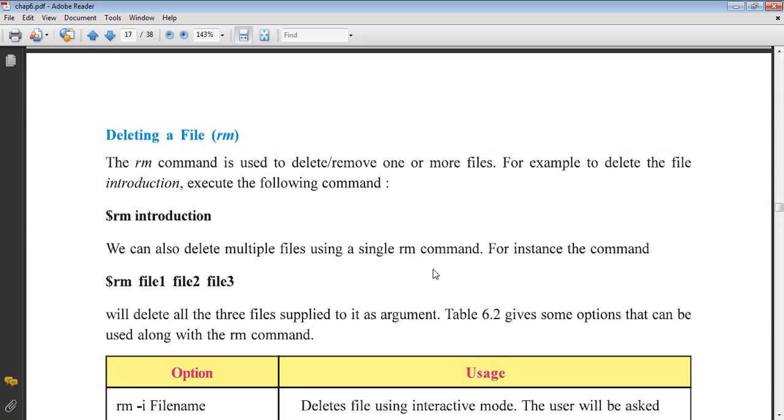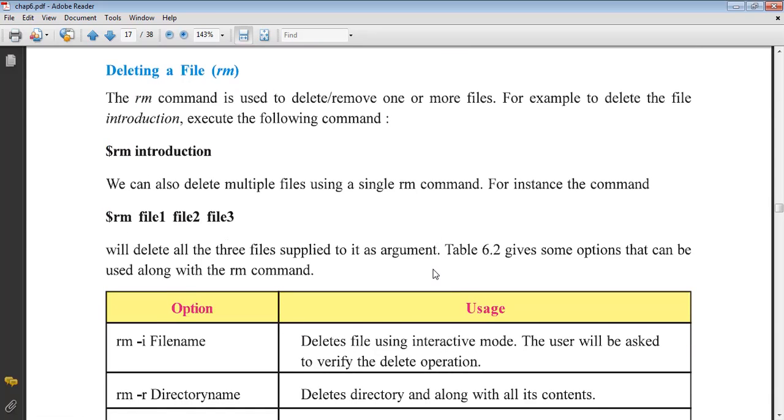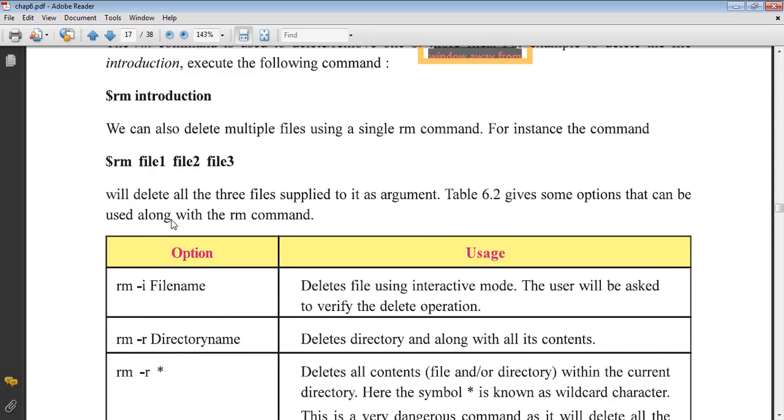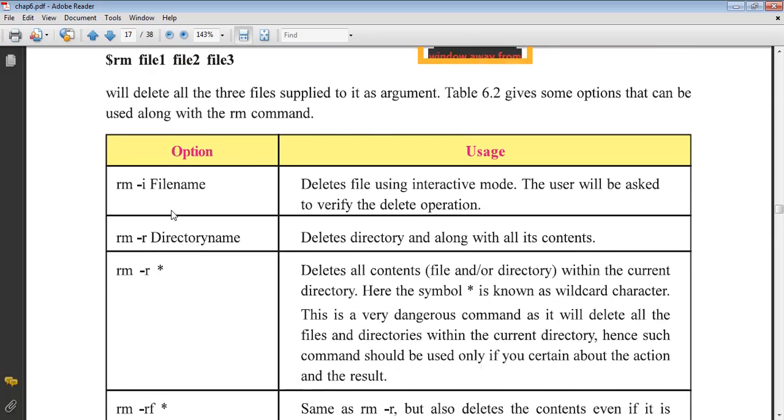Now, deleting a file with rm. The rm command is used to delete, that is remove, one or more files. For example, to delete the file introduction, execute the following command: rm introduction. We can also delete multiple files using a single rm command. rm file1 file2 file3. The three files will be deleted in a single command. We delete all three files supplied to it as arguments.